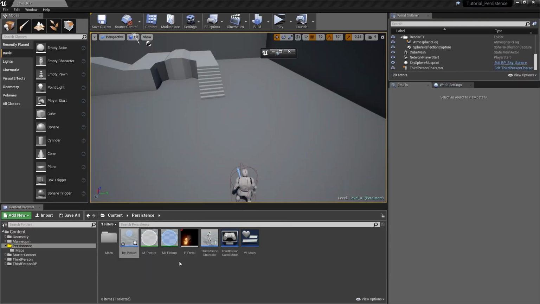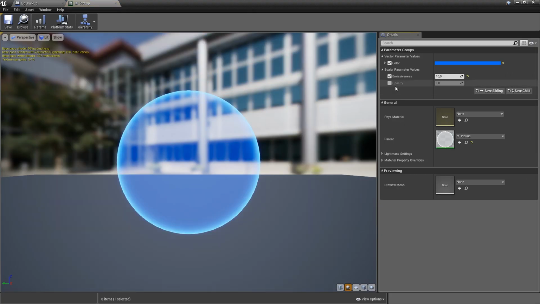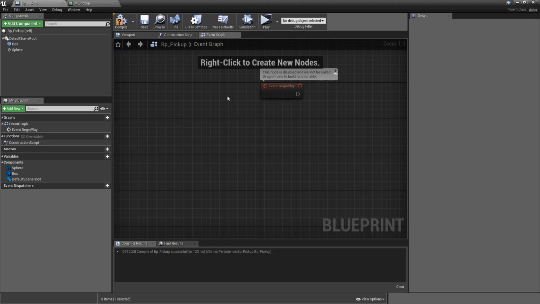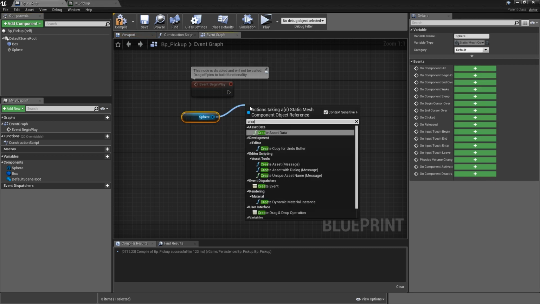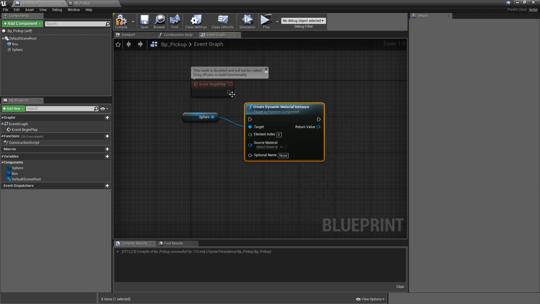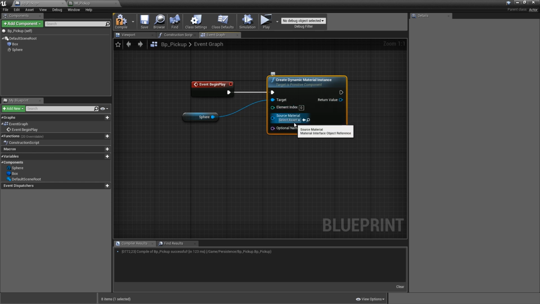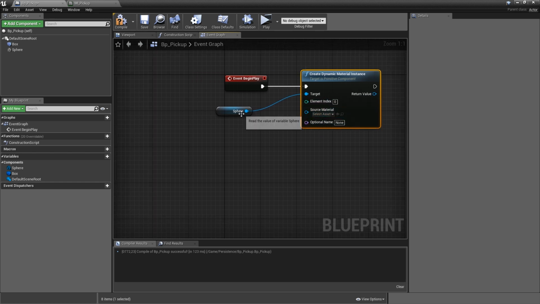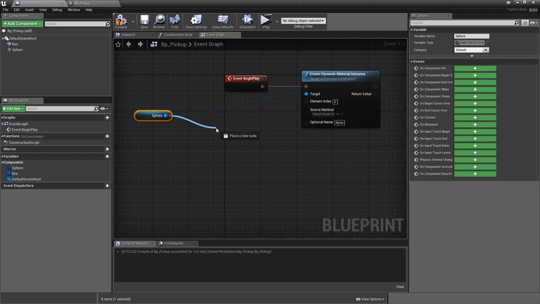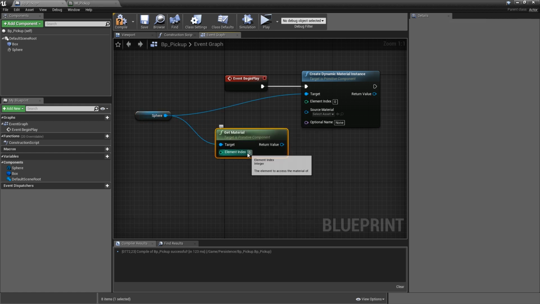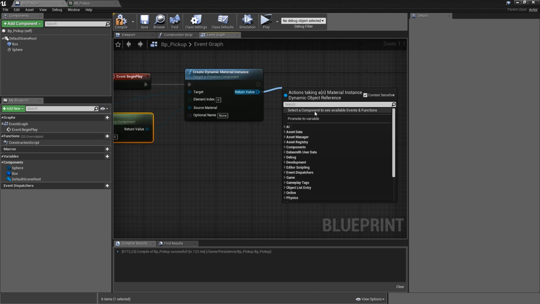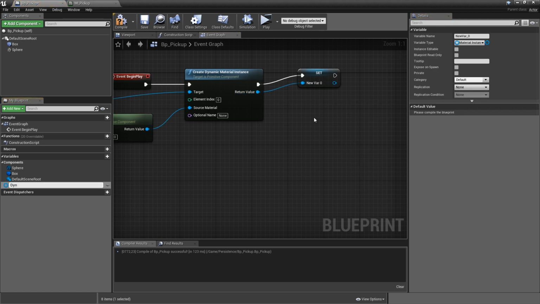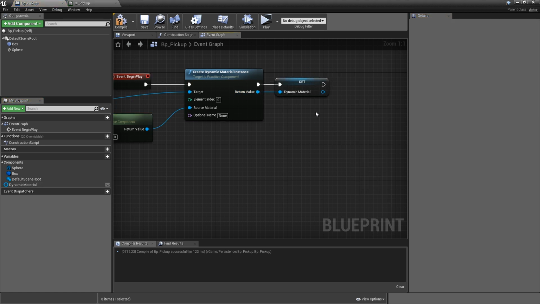And actually, if we have a look at the mi_pickup, it contains a variable called opacity, which we will animate to slowly fade it out once it has been picked up. And to do that, we need a dynamic material instance. So grab your sphere and create dynamic material instance. It will be asking you for the index, material, and name. We only worry about the source material, and to get that off of your sphere, get material and simply leave the index at 0. Then plug that in. To modify our opacity later, we will have to promote that to a variable called dynamic material, and that way we can later modify it.